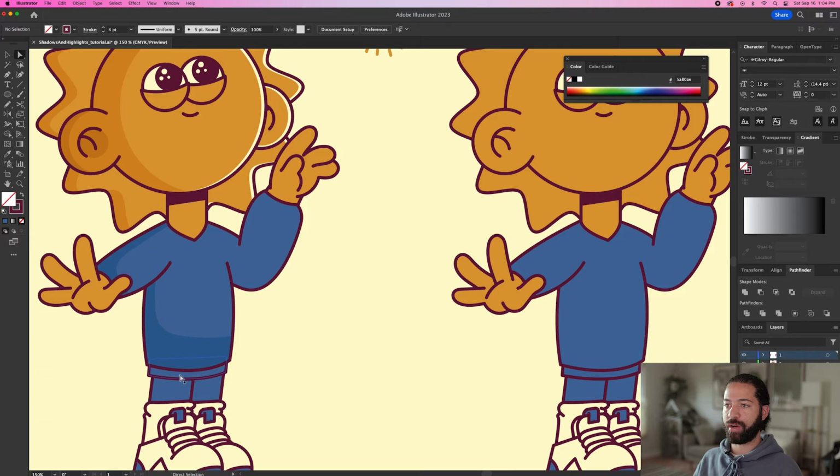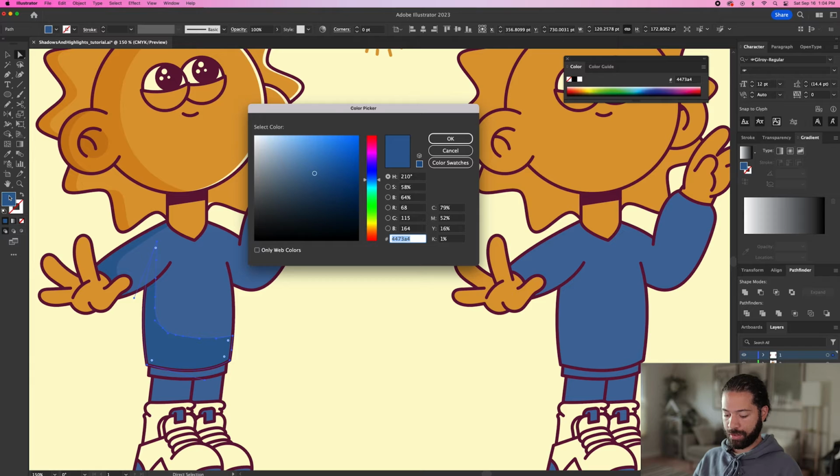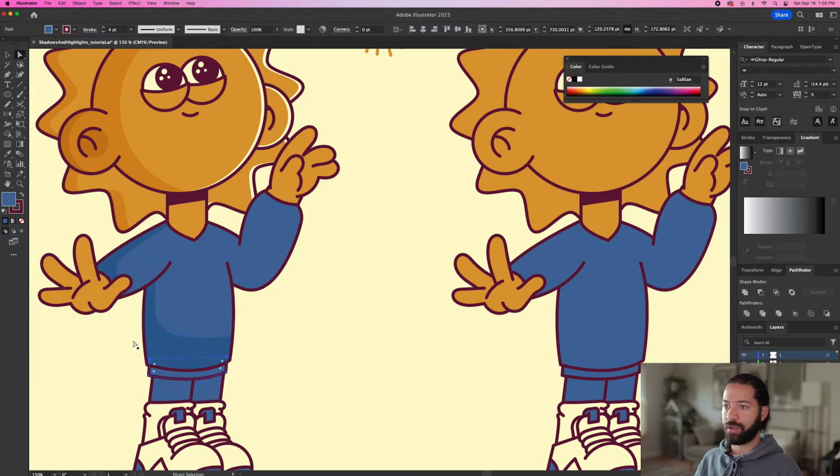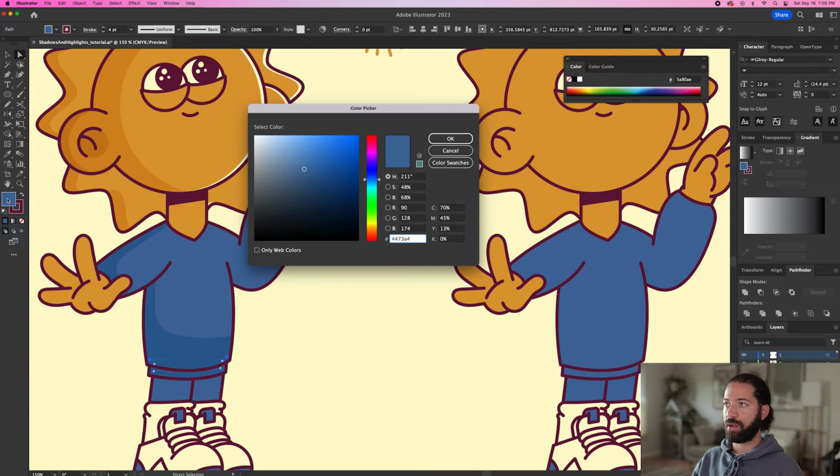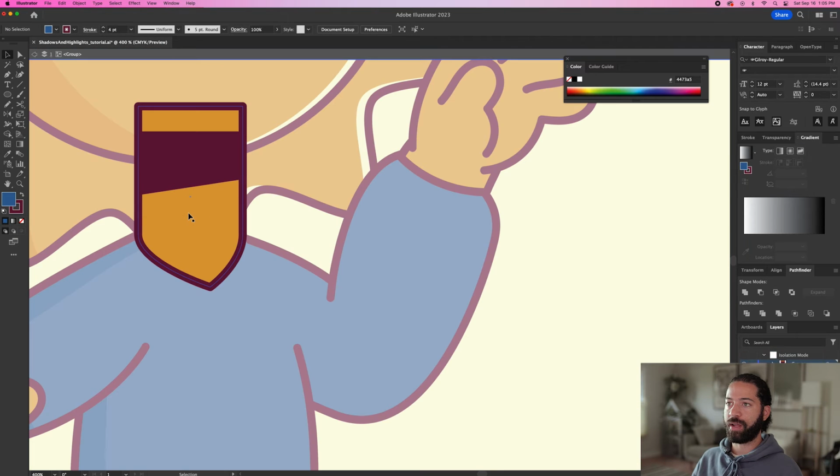Make the bottom of the sweater here the same color as the shadow. So let's copy that hex code and bring it down here. Can't forget the neck, so let's add it.